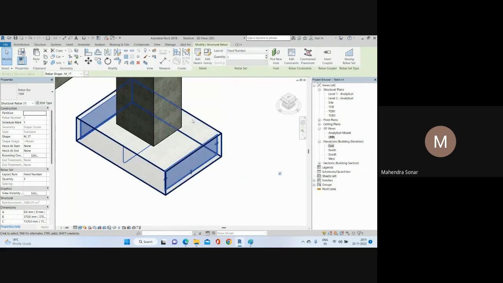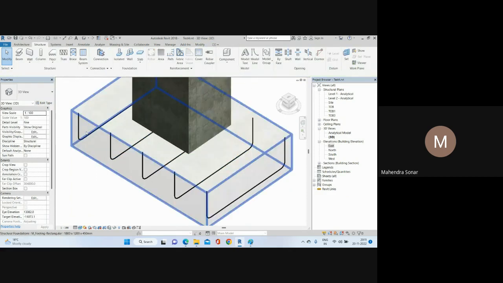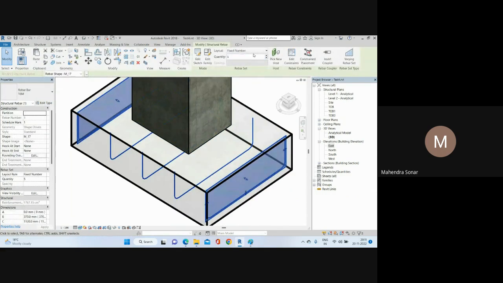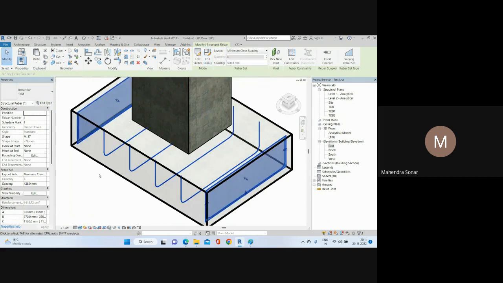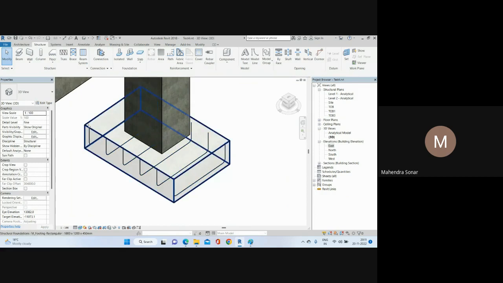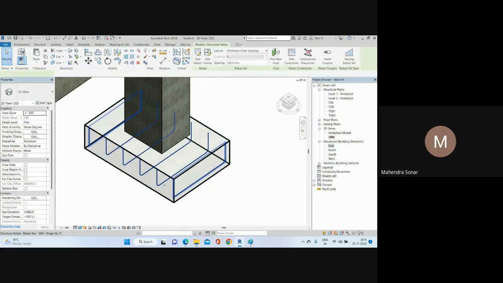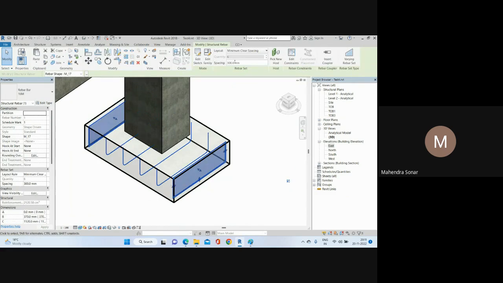Suppose you have designed 5 number of bottom bars, so you can see the 5 numbers is added. Okay, so suppose you go to number with spacing, or you need to go with clear spacing. So I will give here 300 clear spacing. So you can see from this point to this point they have calculated 6 number of bars, right? You can see here 6 number and 300 spacing.